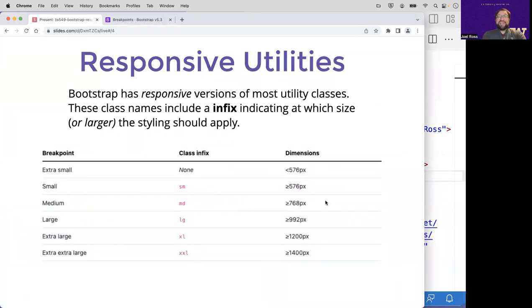So the idea here is that for most of Bootstrap's utility classes, it also includes responsive versions of those. Not for every utility class, but for most. These classes are designated by including what's called an infix. So part of their class name, in the middle, indicates at which size or larger that rule should apply. Bootstrap defines a number of different device sizes, like general categories of sizing.